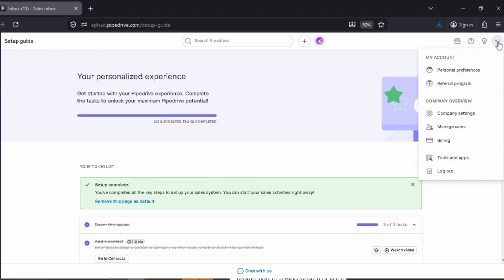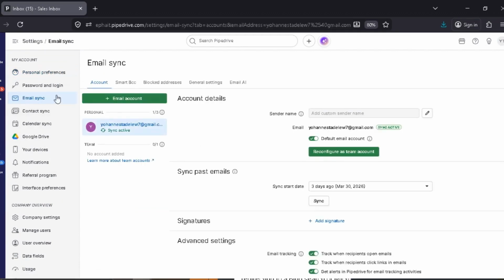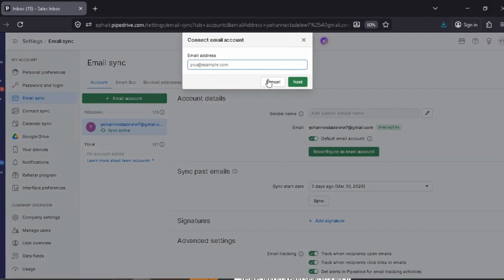Click on your profile icon, then select Personal Preferences. Next, look to the left-hand sidebar and click on Email Sync. This is where you connect your email account to Pipedrive. Follow the steps to sign in and allow permissions so your emails can sync properly.